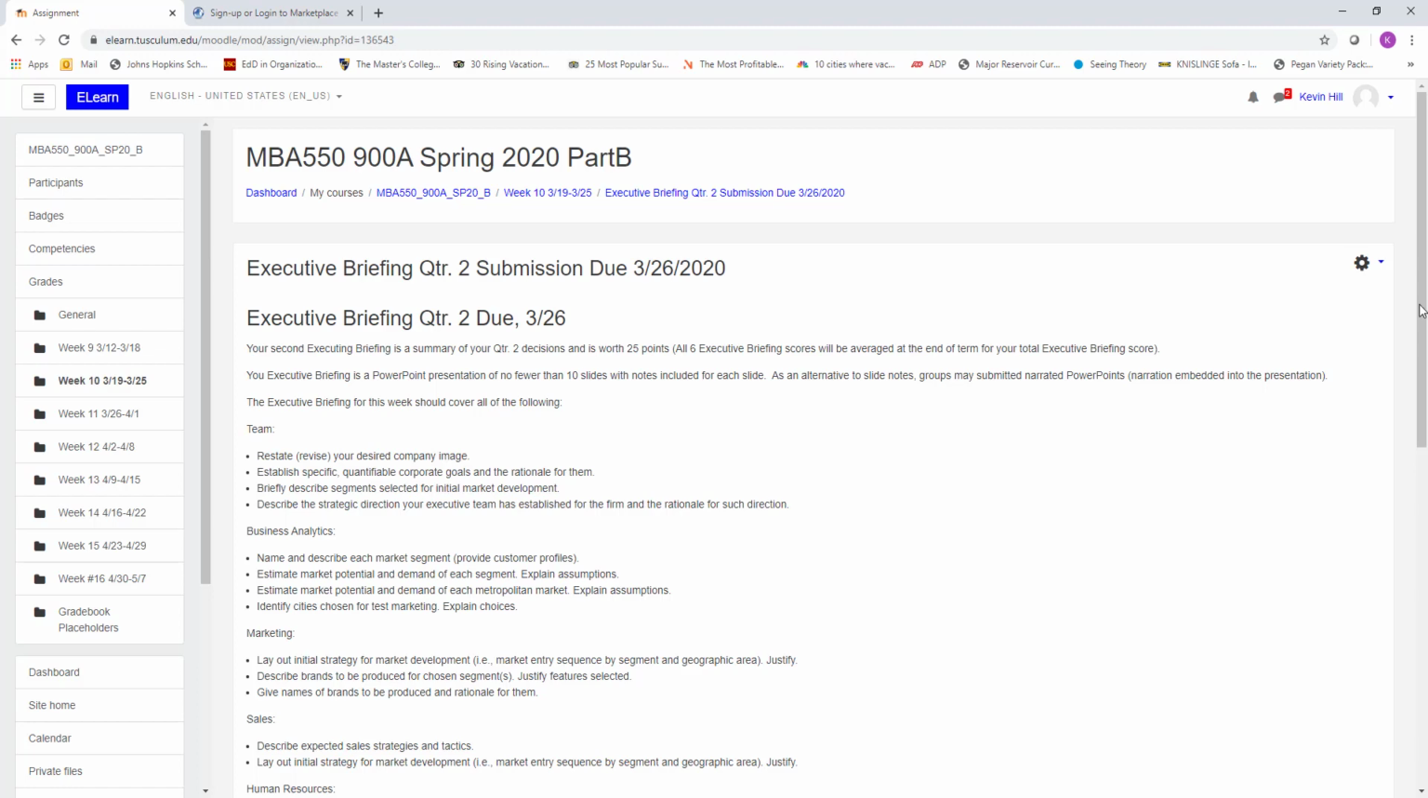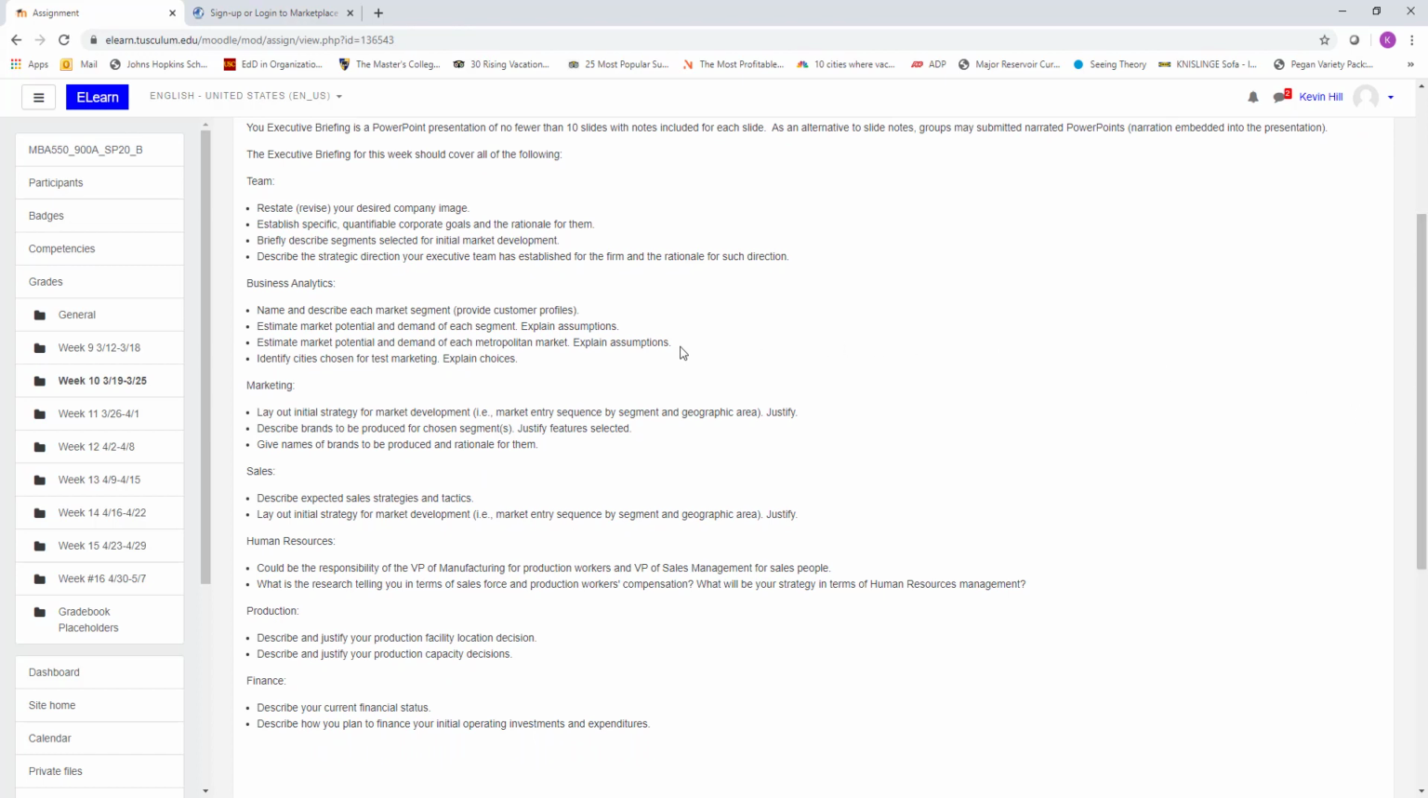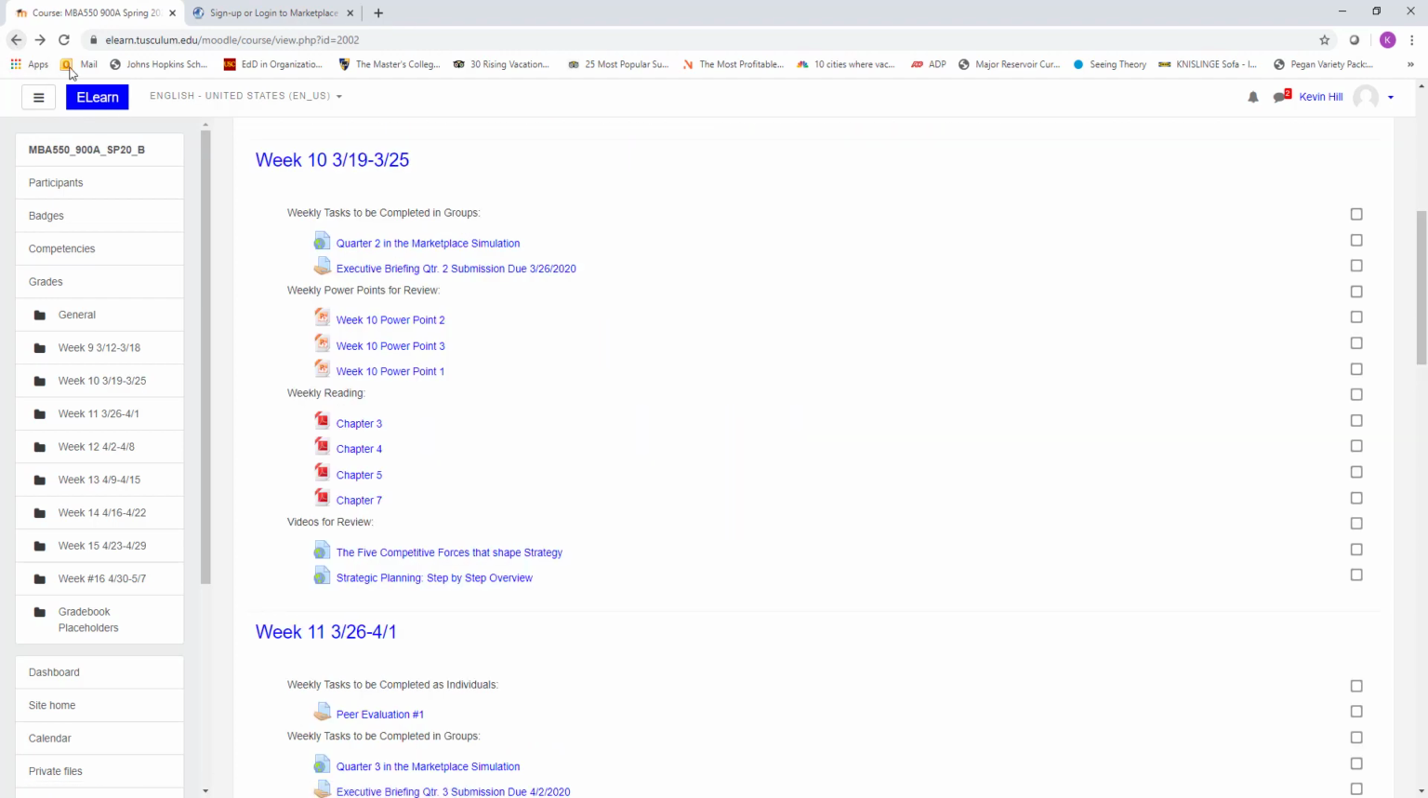Okay, what should be included in the presentation is listed right here. These are the topics that should be covered in the presentation. You don't have to cover every single one, but most of these issues should be addressed within the presentation. Okay, so that's what your executive briefings are going to be.